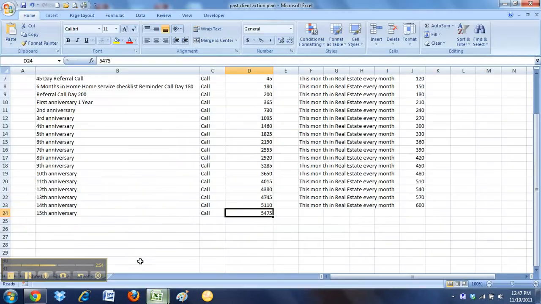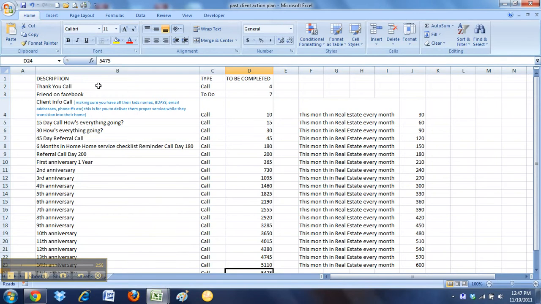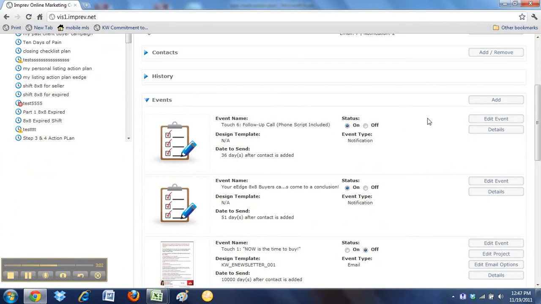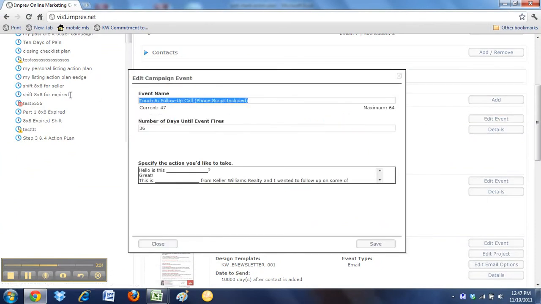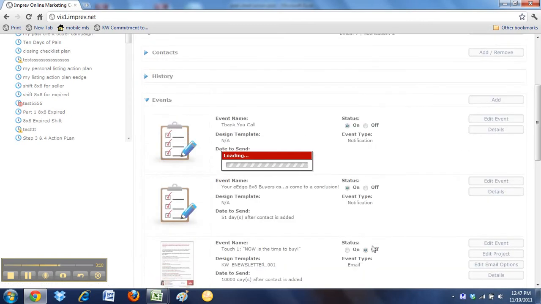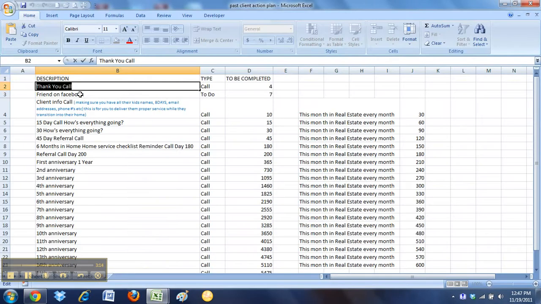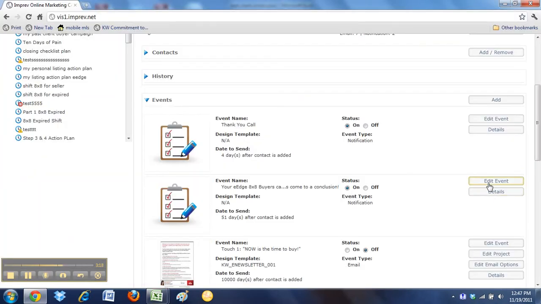So the first thing I'm going to do, so you have it written down on your paper what yours is. Yours may not be exactly this, but all I'm going to do is copy. Okay, so I'm going to do my thank you call. So edit the event. Put that in there, and that happens on day 4. Okay, now I'm going to go to the next one, and that is friend these people on Facebook. And that is on day 7.